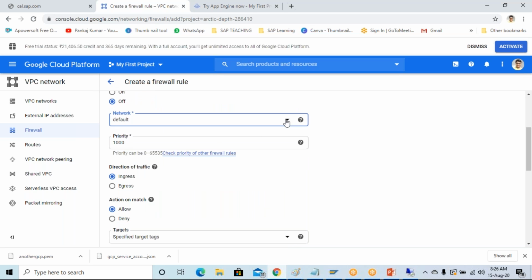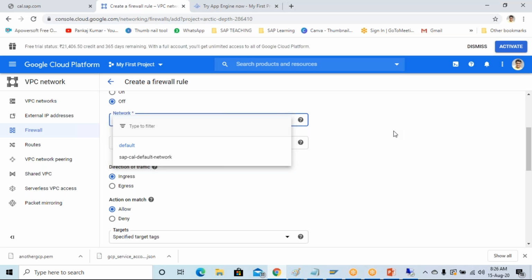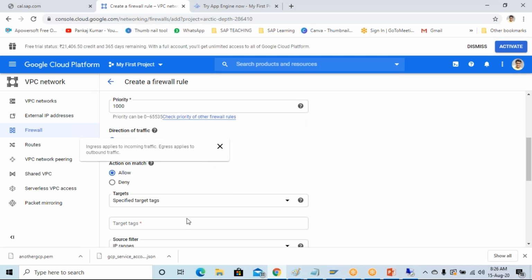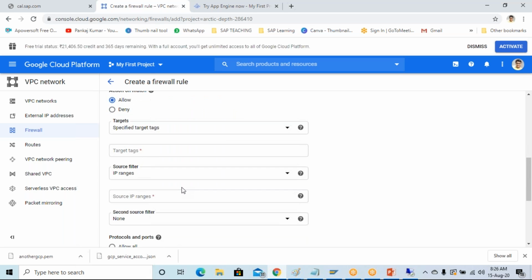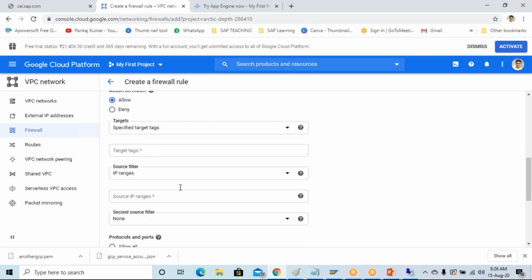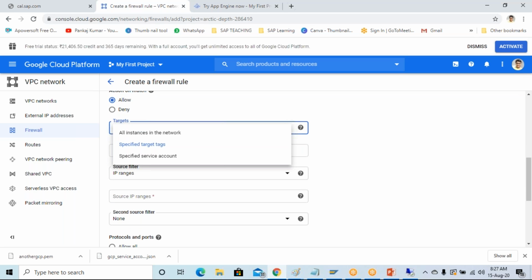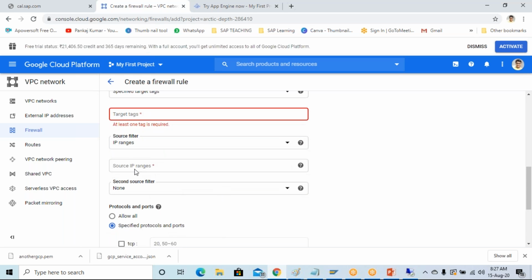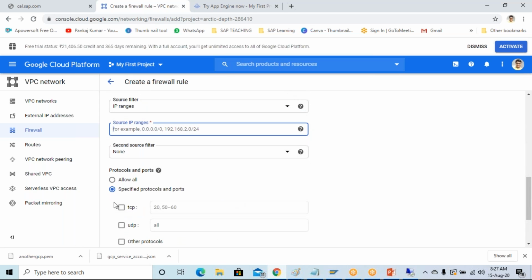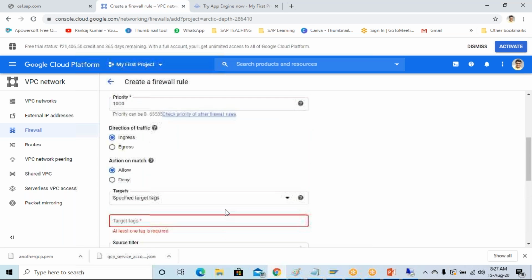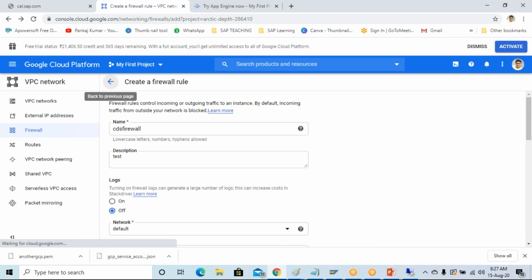The network is default, let it be like that. Priority and all these things are fine. Direction of traffic is ingress. All these things we are going to just keep the same. A specific target tags, that's fine. And IP ranges here, source IP, I'm missing something, some steps I'm just missing. Here we'll have to select this TCP. No, I'm missing something. Just a second, let me check.